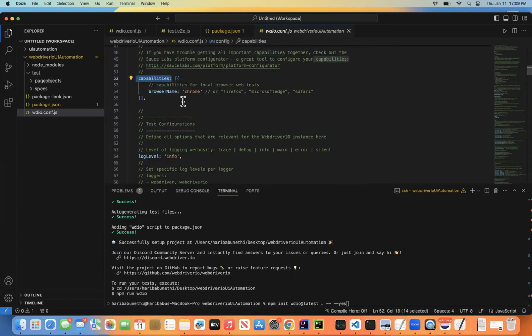So if you want to run your test locally in the Chrome browser, you just need to pass the browser here, so that this is going to bring up the Chrome browser and execute your automation test. You can also replace it with Firefox or whatever desired browser you want to execute your automated test in. And also log level info. If you want to configure any log level, you can configure it.